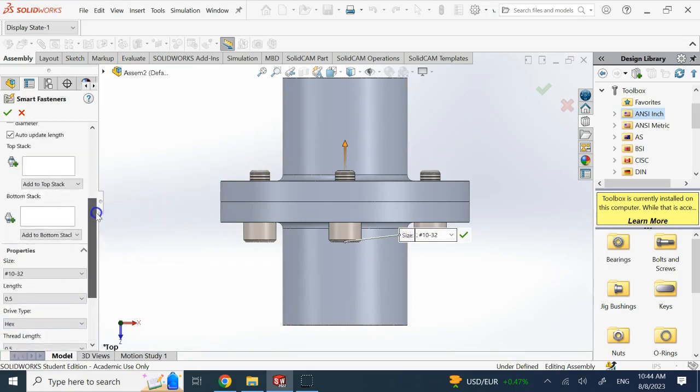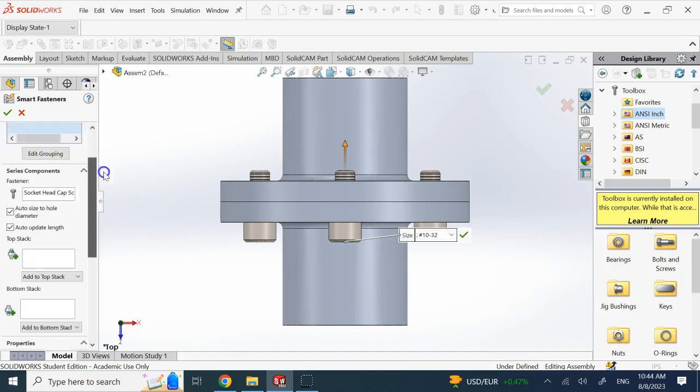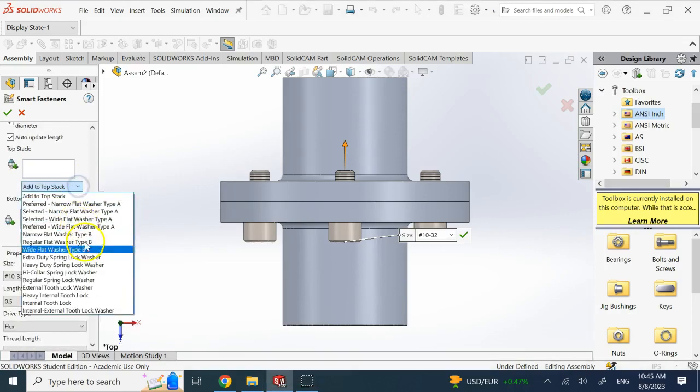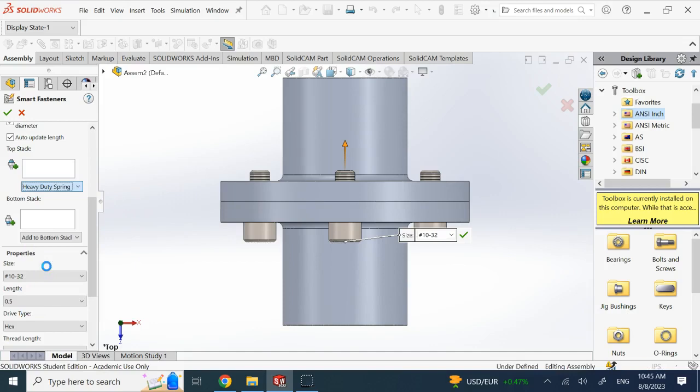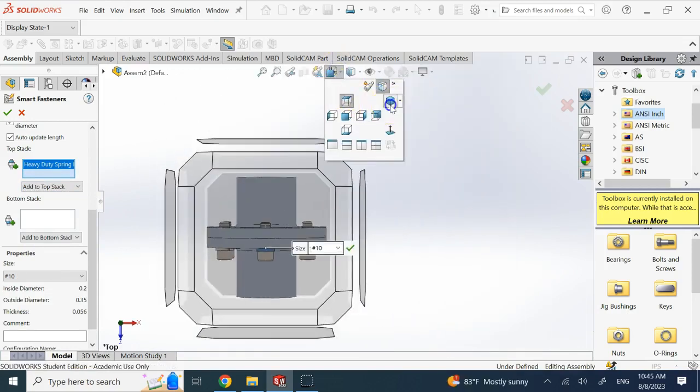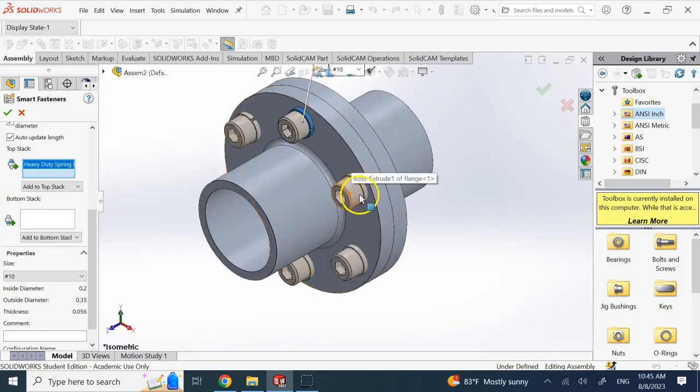Now let's say I want to add some washers here and then some nuts on the other side. I can add something on the top of the stack or the bottom of the stack. So I go to the top of the stack and say I want some washers, and there are different types of washer. Let's say I use the heavy duty spring lock washer, and it is going to add it to all of them. As you can see right here, that's the powerful thing: it adds it to each and every one of them.